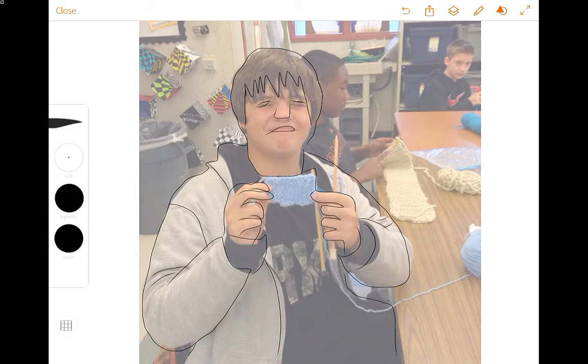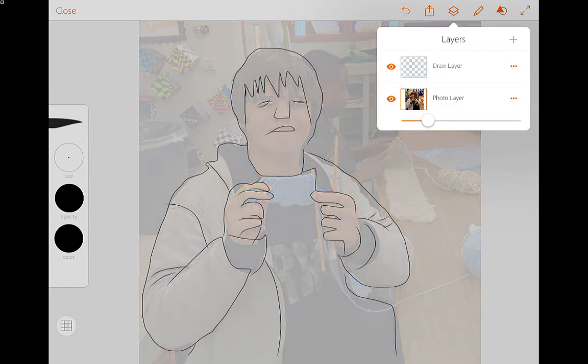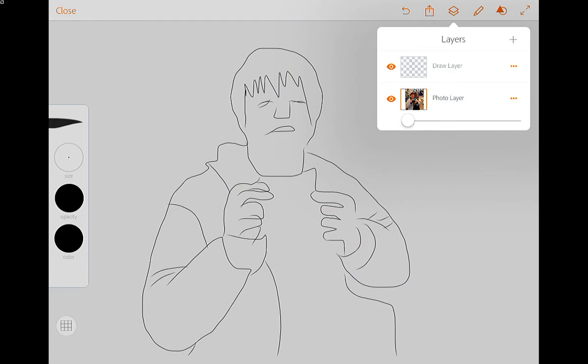Alright, so here's my basic line design. When I tap back on the two papers stacked, I can tap on the photo layer and reduce the opacity even more before I'm finished. Now remember, I'm doing this very quickly for the sake of demonstration, but before you save your image, I want every detail to look exactly like the picture. And assuming that yours will, when you're finished with it, you're going to want to save it.